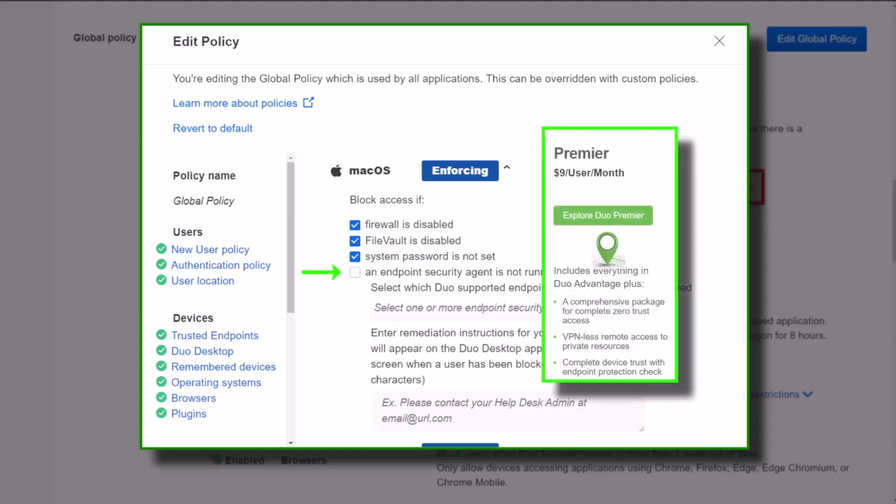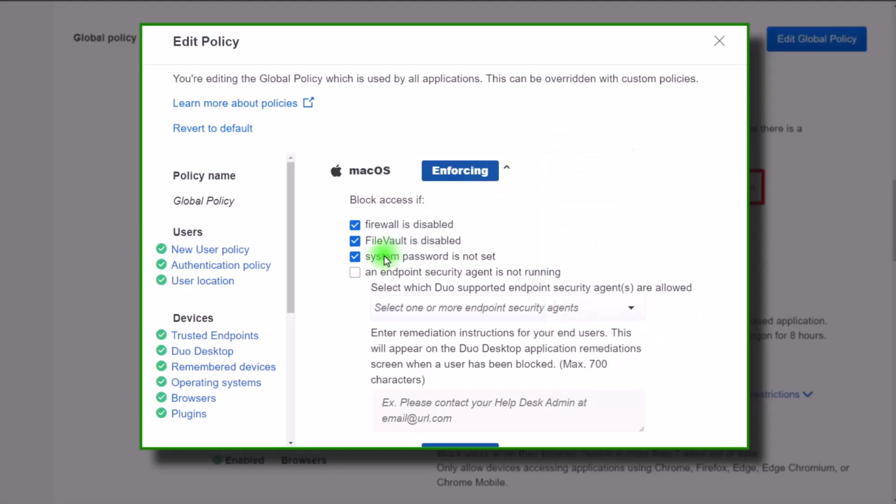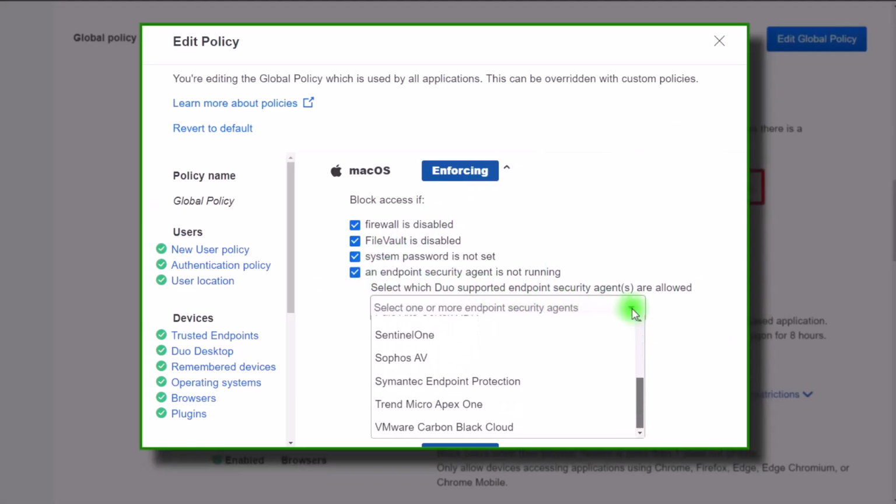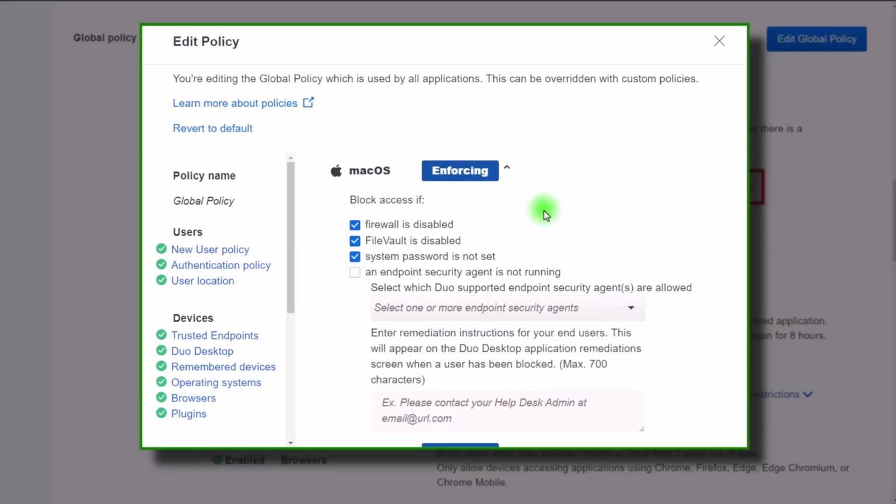If you are a Premier customer, you have the option to enable deny access if an endpoint agent's not running. If you enable this feature, you can see a list of vendors that you can apply to your policy. I'm going to leave this disabled at the global policy level.